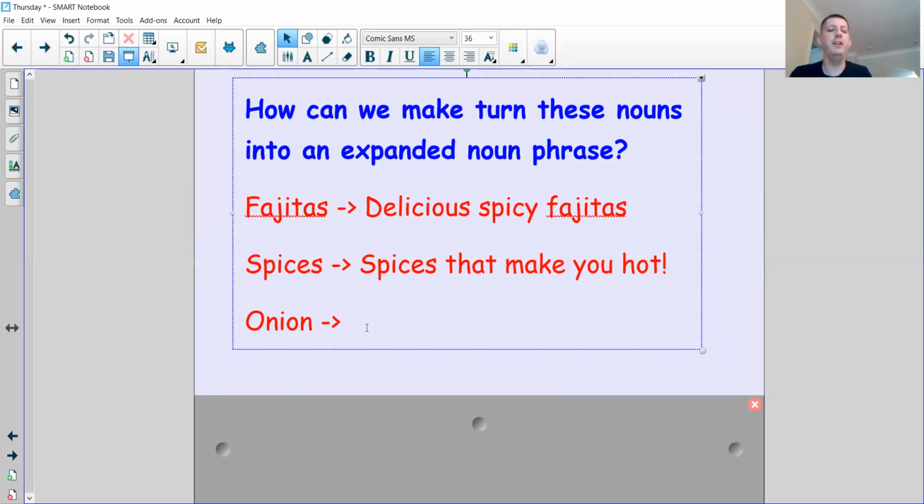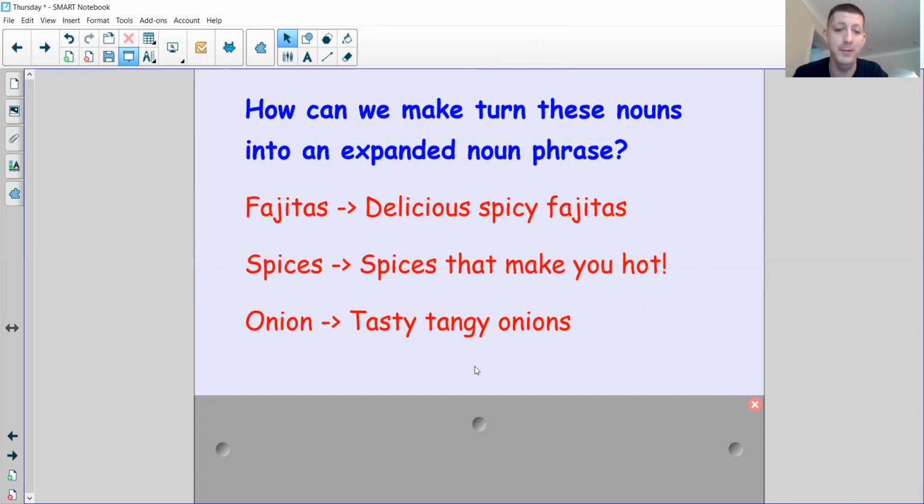Okay, so I've decided that I'm going to lie a little bit, even though I don't like onions personally. I know some people do, so I might say tasty, tangy onions. They're definitely tangy. That's probably why I don't like them. But here, we've straight away up leveled some of the vocabulary that we could use in our instructions and just make it a bit more interesting for the reader. So instead of just using one word, you could try and add a little bit more detail by using some adjectives to make it expanded noun phrases. Remember that for when you're writing your own set of instructions tomorrow.